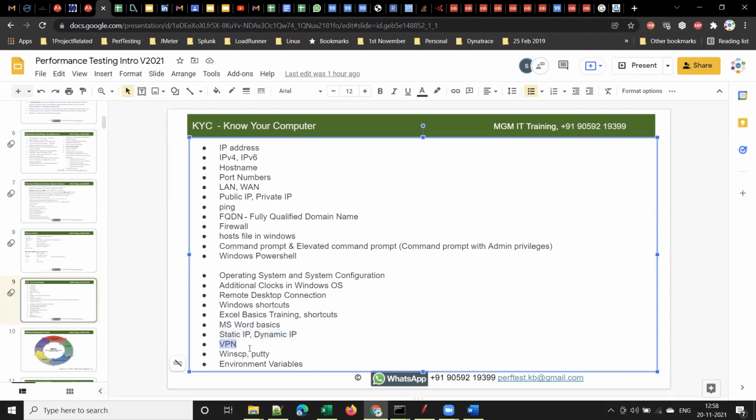And VPN stands for virtual private network, right? I'll explain this VPN and all in a separate session. So it will take some time, right? And also I'll explain these tools like WinSCP and PuTTY once we are into the training, and where to use them.